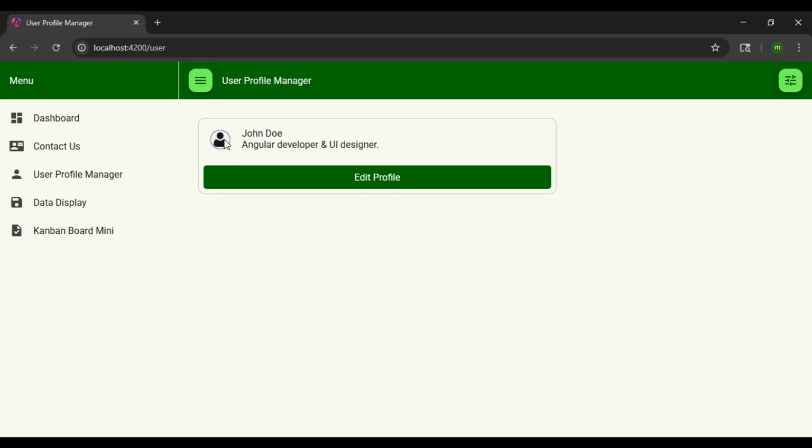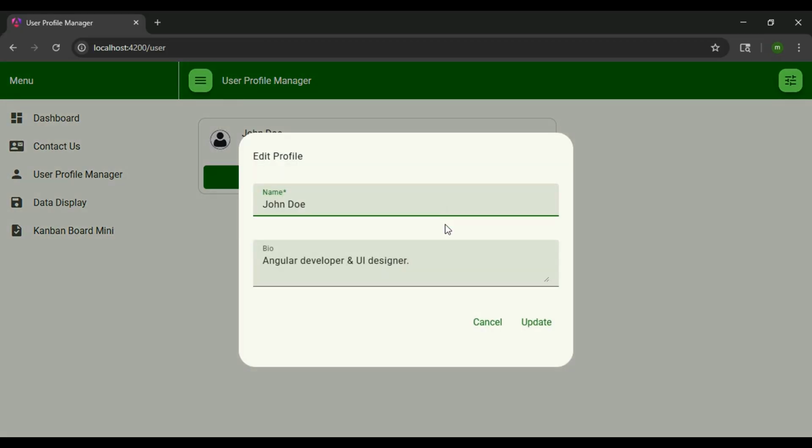After our changes, we now have this nice Angular Material card that shows our user profile information. And then we can update this information by clicking on the edit profile. This opens a dialog that we'll be setting up. And notice that we're passing data into our dialog from the user profile manager component. Then we can also update this information and pass it back to our parent component.